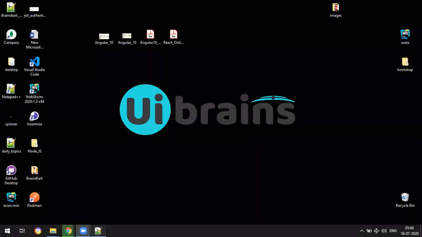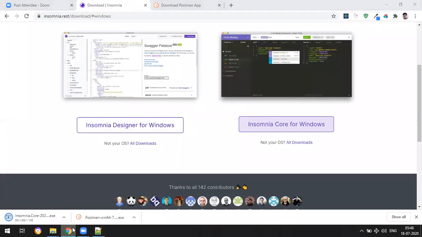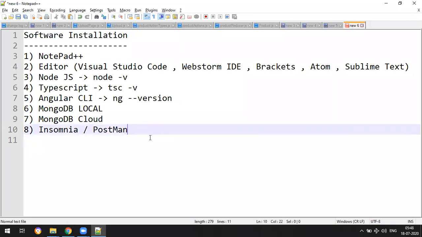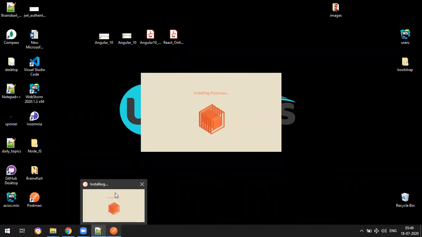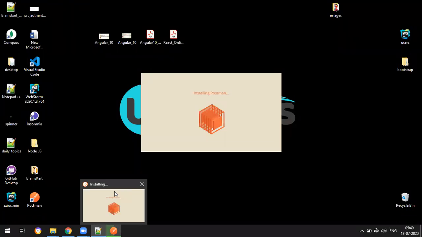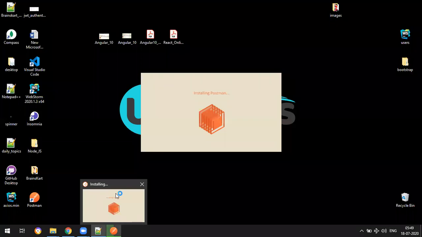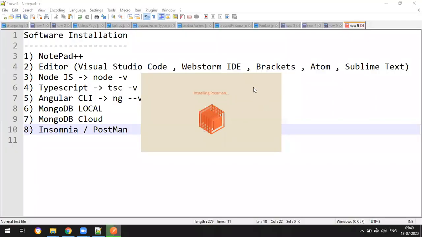Where did it go? Postman, come on. Okay, I think it's doing the internal settings. I think something has opened, that is Postman, installing. For Postman and Insomnia, there is nothing to do like clicking next. It will install by itself. Just double click and keep it. It will take care of the whole installation process, and you get the software directly. No much customization. Wait for some time.